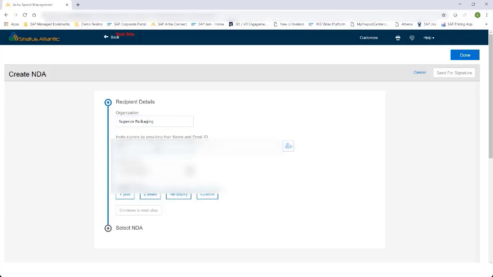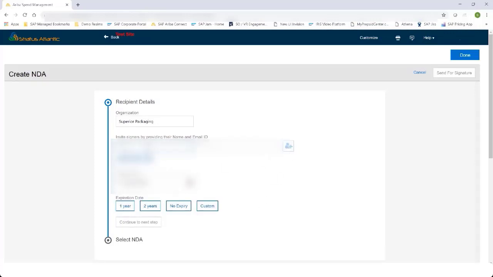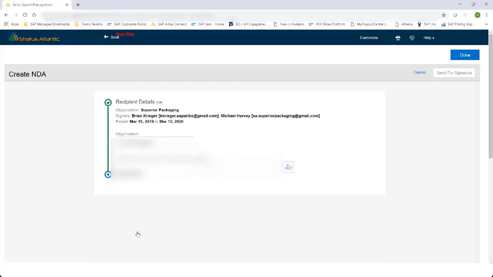The first thing I'm going to do is search for my internal user and add that. And then I'm going to find the supplier user. You can see it pulls in the supplier's email address, and we'll go ahead and add that guy. We'll leave effective date as today's date, and we'll set the expiration to 1 year and go ahead and continue.